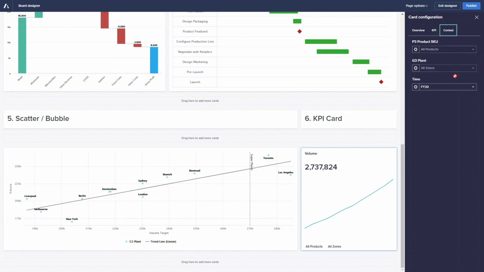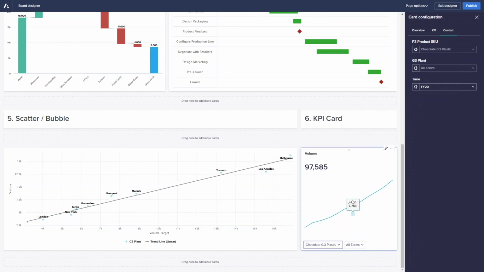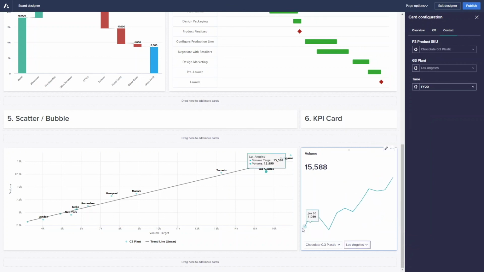If we go to the context selector, we can play around with this just like any other card or chart. So you can decide to add a selector for a plant or for a specific product SKU in our case. So we can see how our chocolate 03 plastic SKU is performing in Los Angeles. And on our KPI chart, we'll have the volume for the full year in the top left-hand corner, and the line itself will have the data labels throughout the month. Those are the different chart types and datasets needed for them in Anaplan.